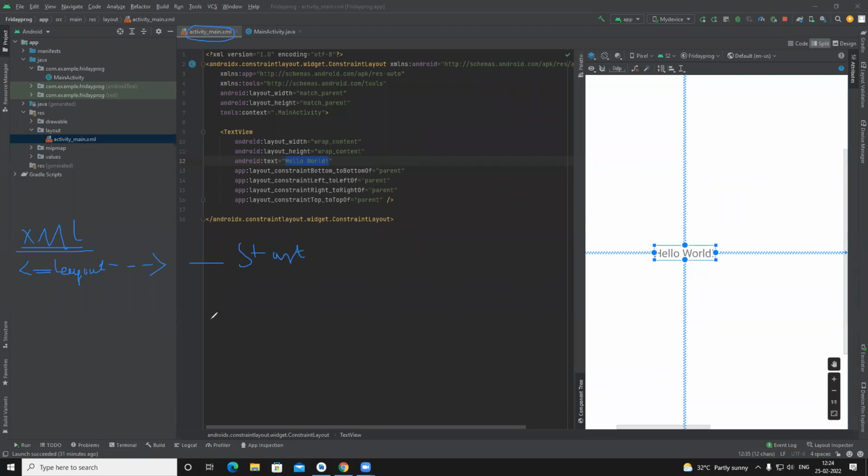This tag is closed. Now this is the start tag of the layout, and at the end we'll have the end of the tag. For example, if it is a linear layout, then I'll say linear layout over here, and then the end of the linear layout, and then I'll close the tag. So the overall structure of an XML file is the start of the layout tag and then the end of the layout tag.